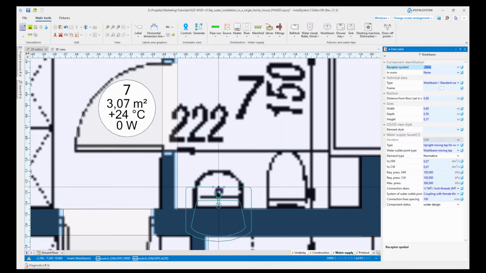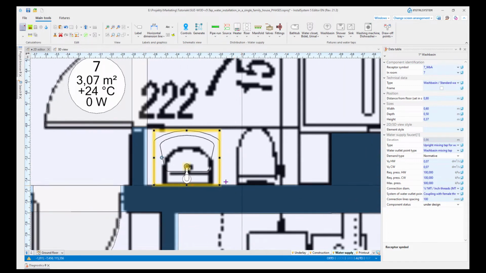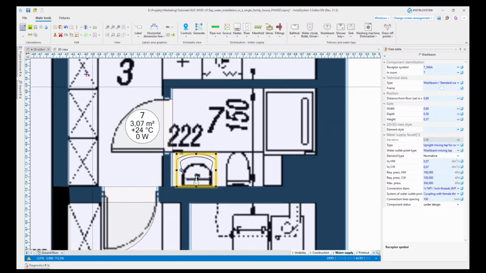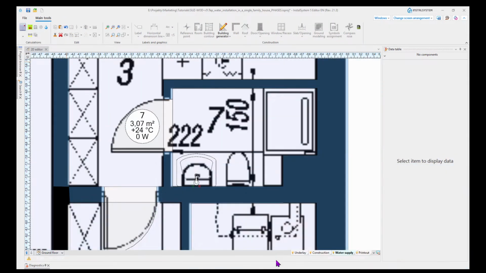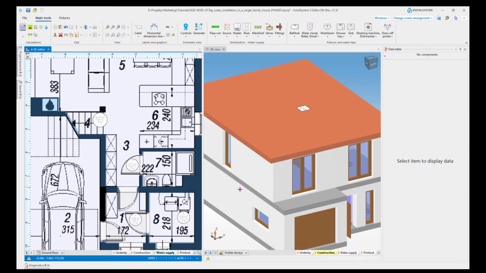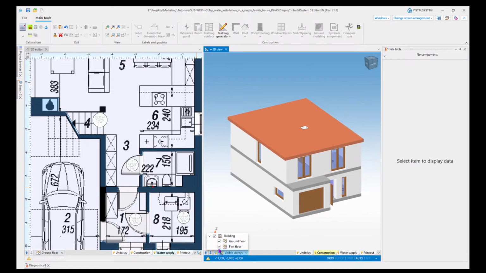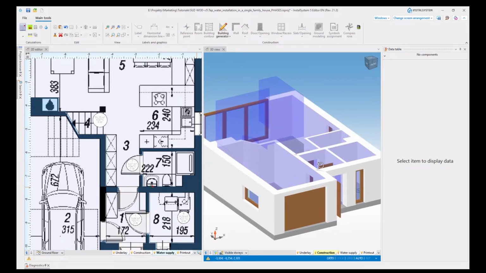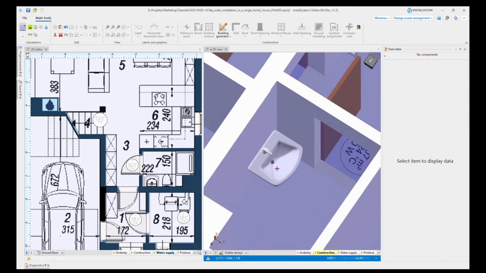When I move the mouse pointer to the edge of the room, you can see it snaps to the wall. And now it's already on the drawing. We can also display the 3D view, so we will see both 2D and 3D view. I will hide the first floor, and now we can look inside this building, and we can see this wash basin right here.